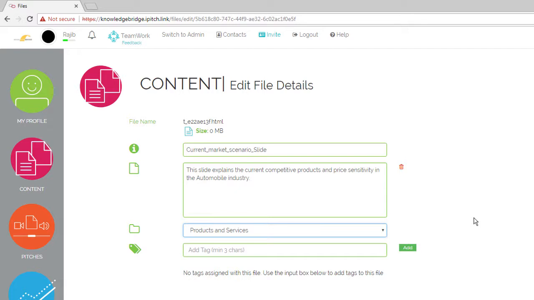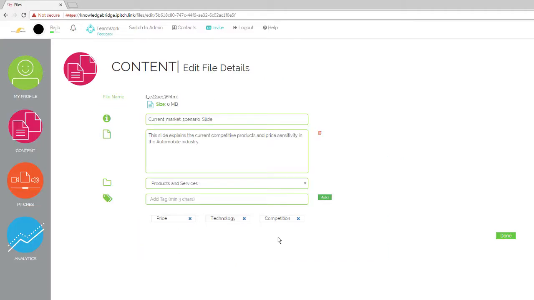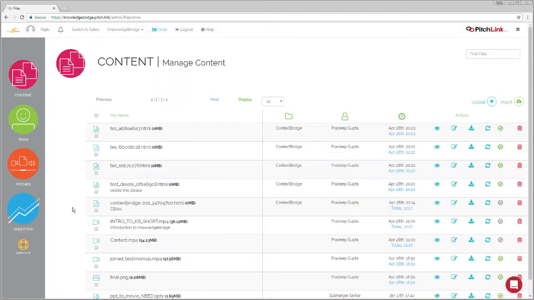You can add tags that would help searching for files. Click in the Add Tag field. Type and enter tags, separating each with a comma. Click the Add button. The tags are assigned to the file. Click Done to go back to the Files list page.